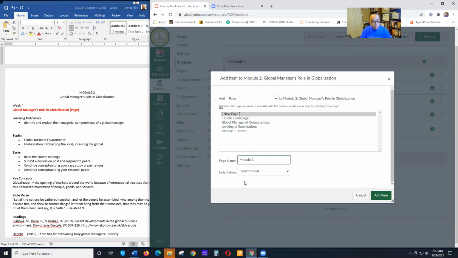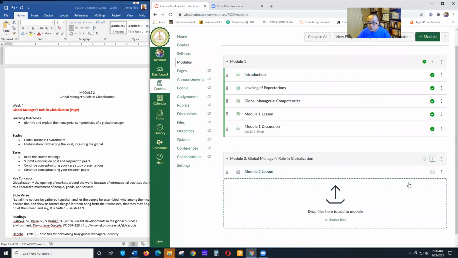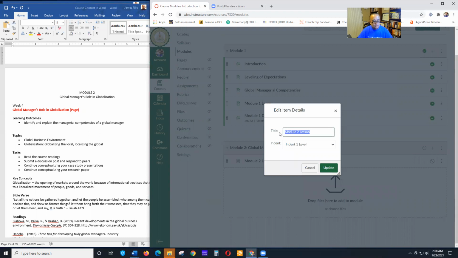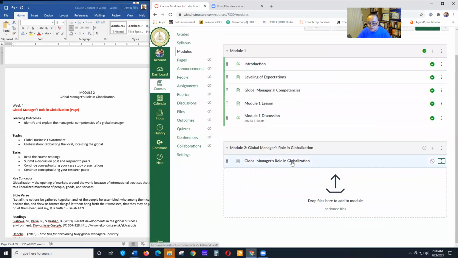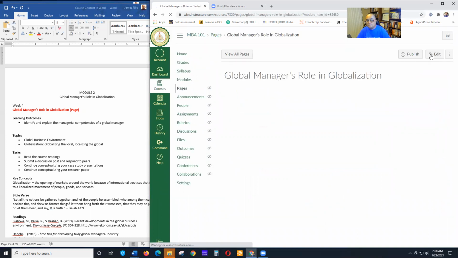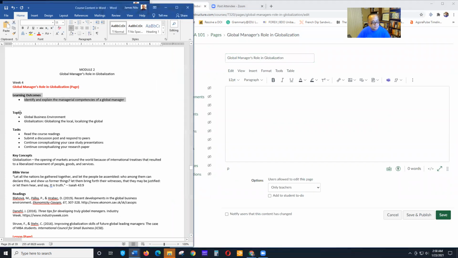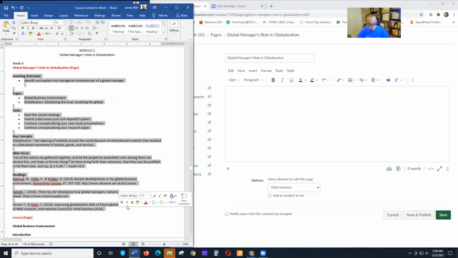module 2 lesson. I like to indent it. Actually, this is global manager's role, globalization. Click on that and edit. Then we're going to copy and paste.